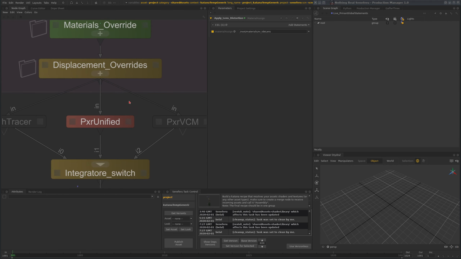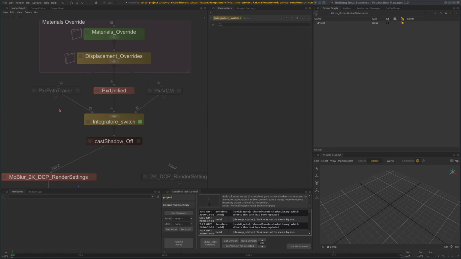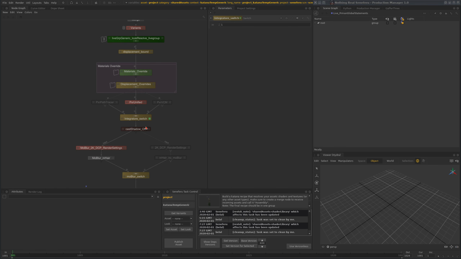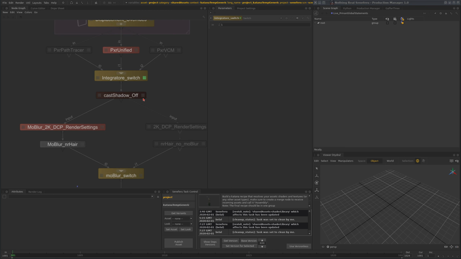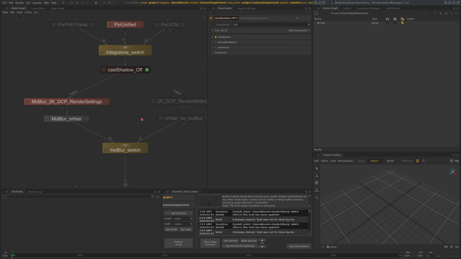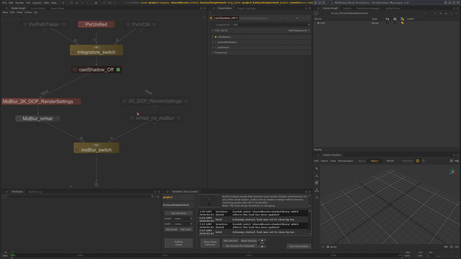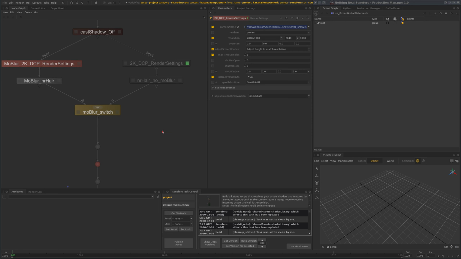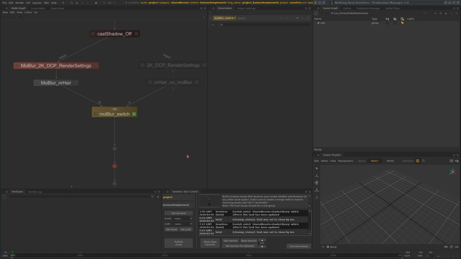Displacement overrides is just to override the displacement. Here is to switch between different render integrators. This is just a node where you can put any objects that you don't want to cast shadows. This is to switch between motion blur and static.